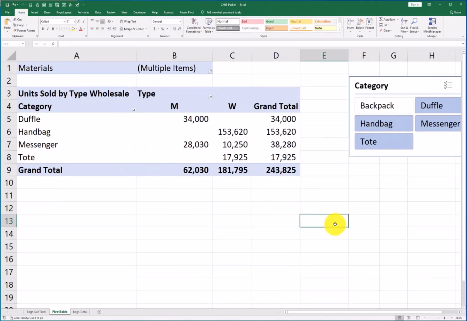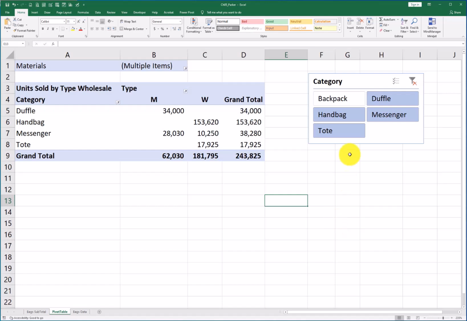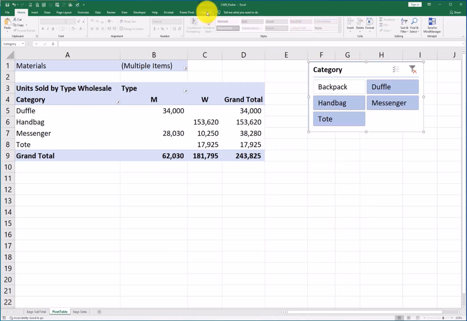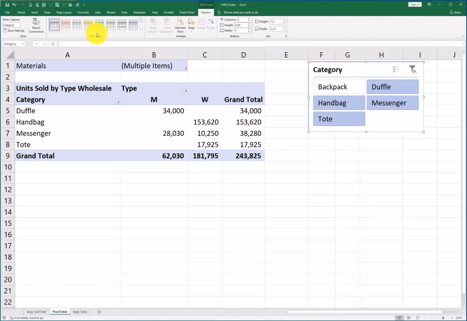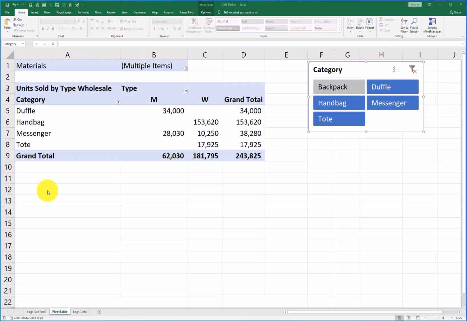Click off of it. I'm going to scroll out just a little bit so that I can see my slicer. I'm going to select my slicer, go to options, and change the slicer style to light blue, dark 1. Let's go ahead and add a calculated field.